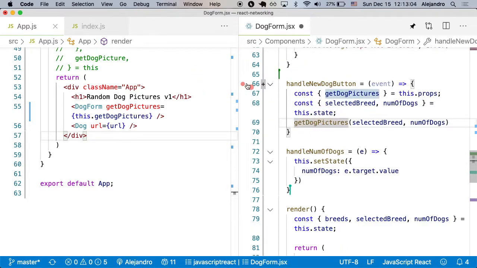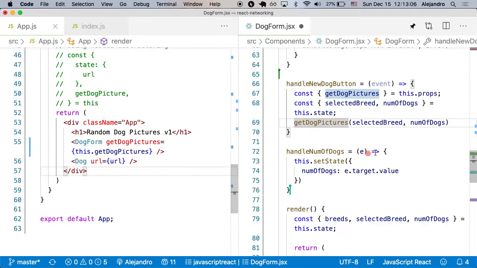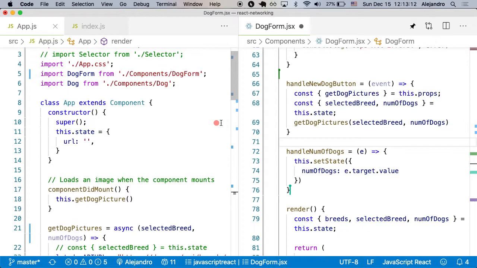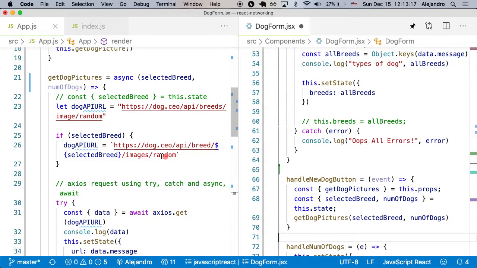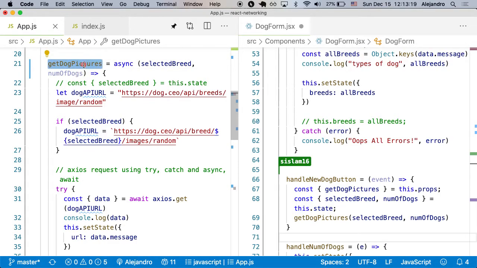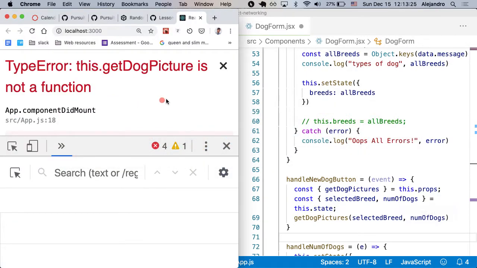Cool. Let's see if our app still works. We have made some changes and we want to make sure that our app will still work. At this point in time, we are just ignoring the num of dogs as we see on get dog pictures. We're just not doing anything with the number of dogs just yet. But let's go to our app, and we have an error. Get dog picture is not a function.